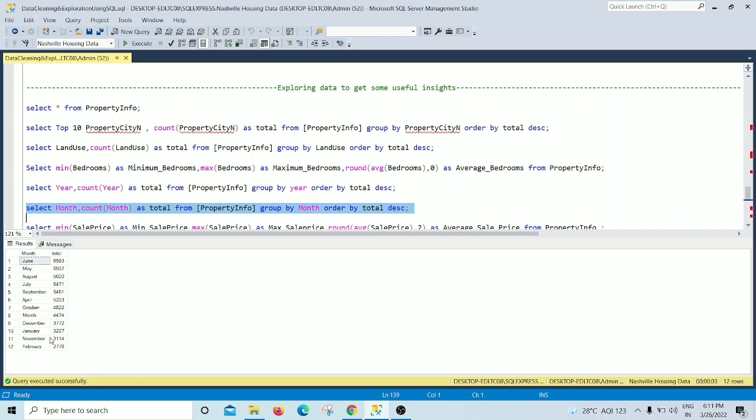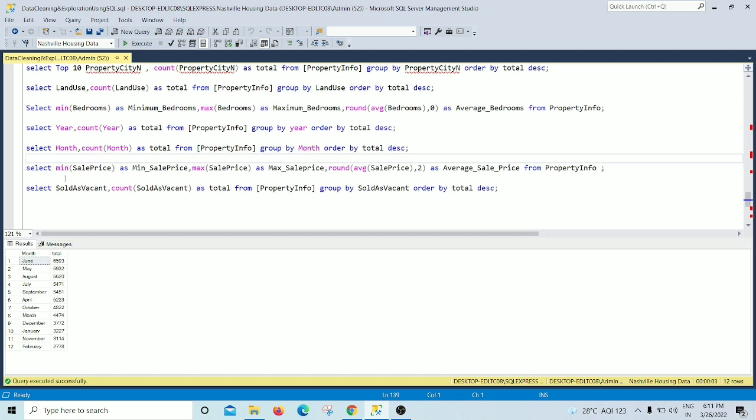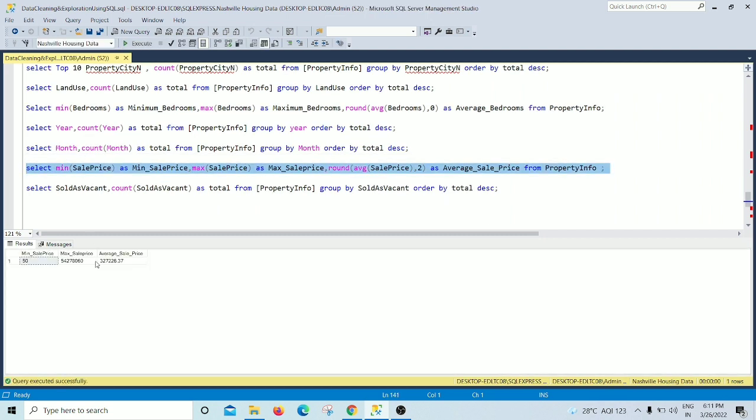And then when we look at the bottom part we could find out like December, January, November, February. So we could say that between May to September, the maximum number of properties tend to get sold. Next, we can find out what is the minimum, maximum, and average sale price of the property. So we could see it.